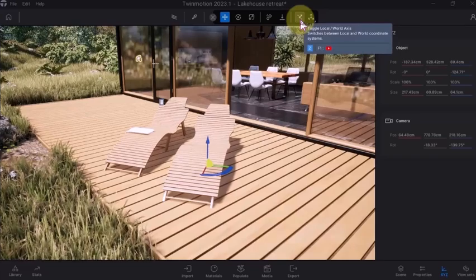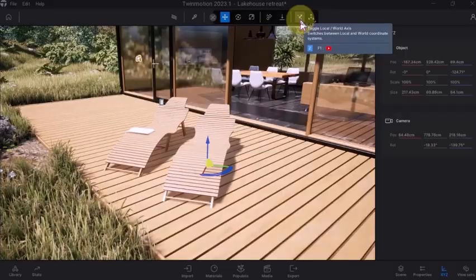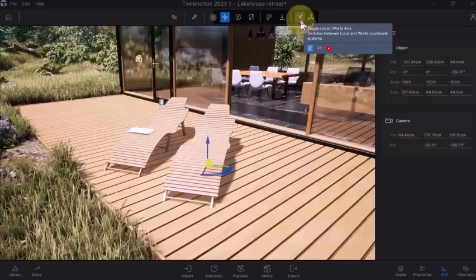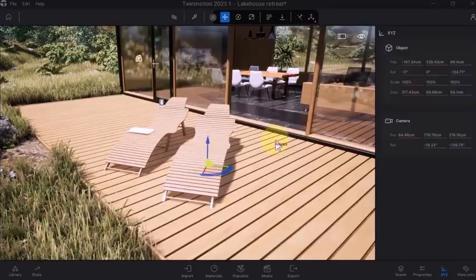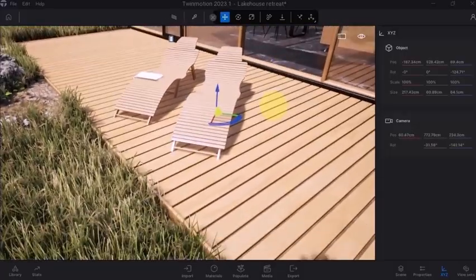As you can see, with this option here, world axis, toggle local, in this section, you can switch between local axis and world axis. For example, if we click on it, you can see the position of coordinates and axis is different.